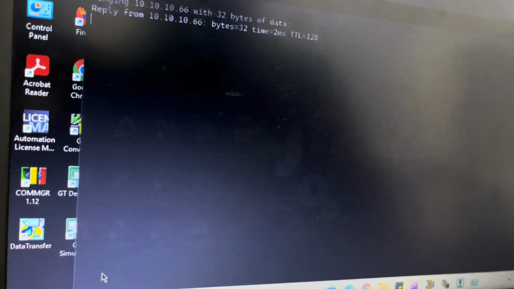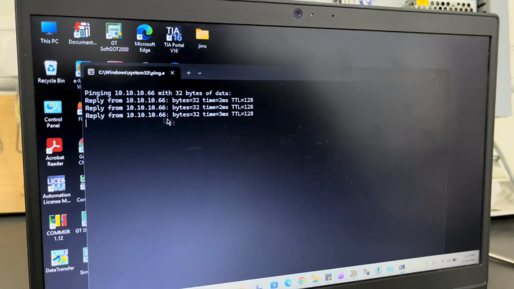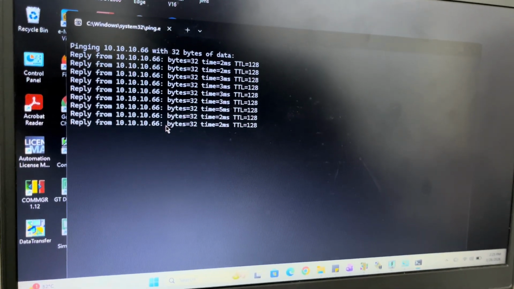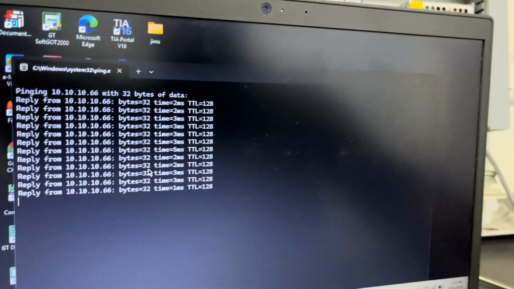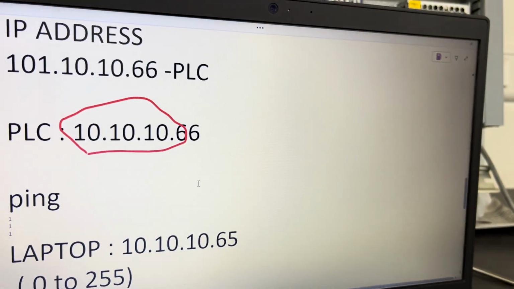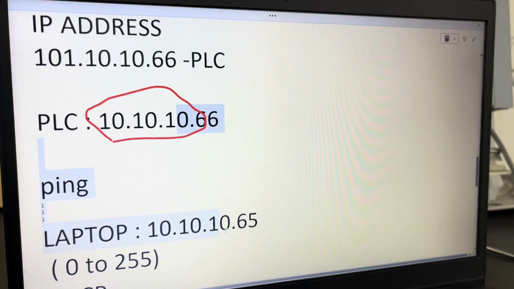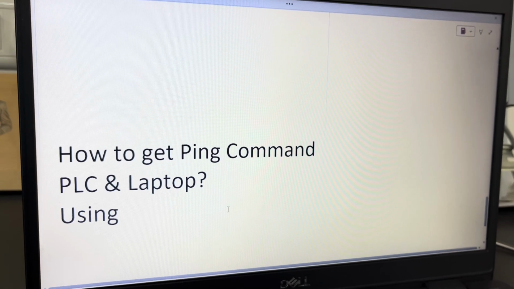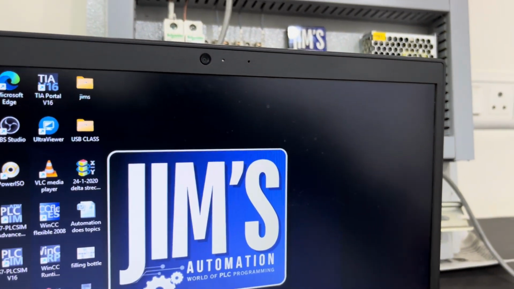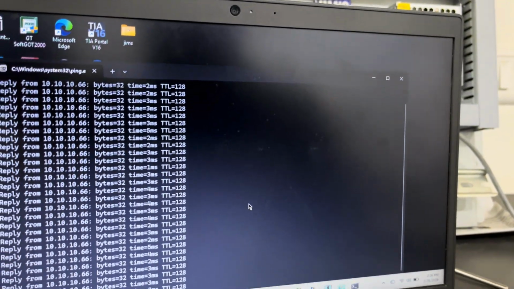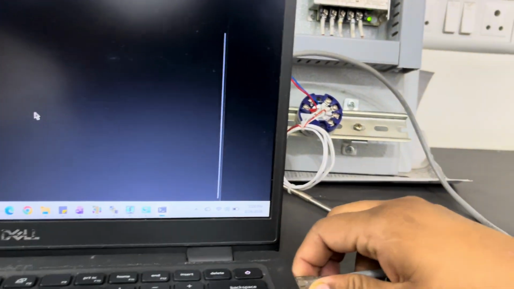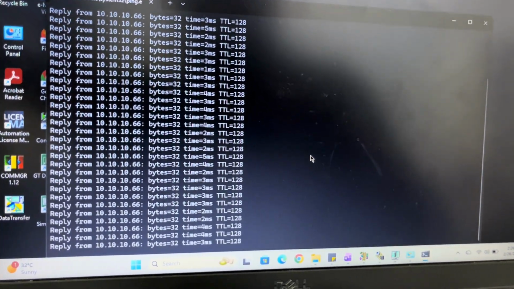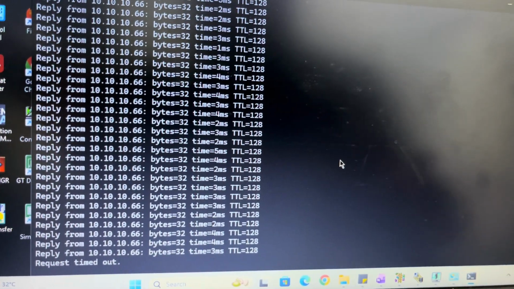And then if you press OK, one command prompt will open, and can you see my IP address is now reachable. I'm getting a reply from 10.10.10.66. Why? Because my laptop and PLC IP addresses are in the same series, and we have connected our Ethernet cable. Now if you observe, let me show you once again, this is the reply I am getting over here. Now if I remove this, and you see, we have disconnected our Ethernet cable, so request timeout is coming over here.